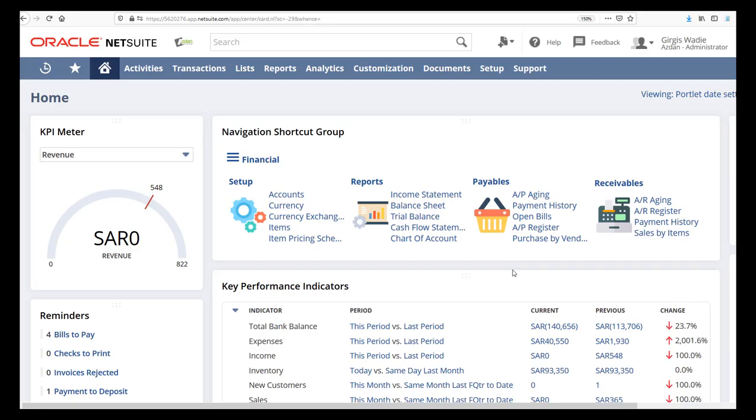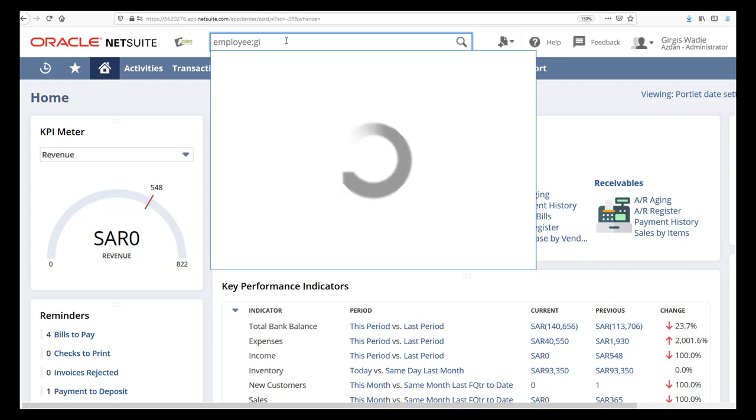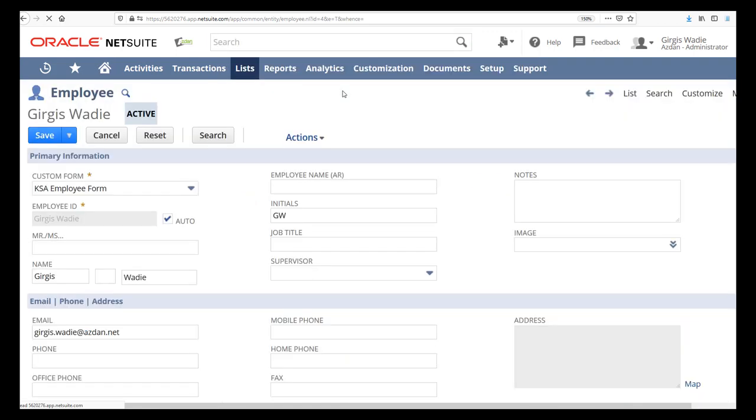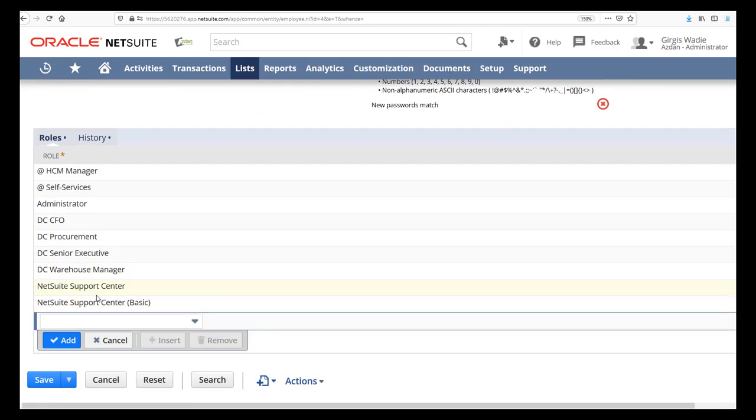After we know all NetSuite Basic Support features, now there are some prerequisites that you need to do. First, you need to navigate to your employee record, and then make sure that you have access to the NetSuite Support Center role and the NetSuite Support Center Basic role. After we made sure that we have these two roles, now you have the ability to access NetSuite Support Center. Now you can navigate to Support Overview.